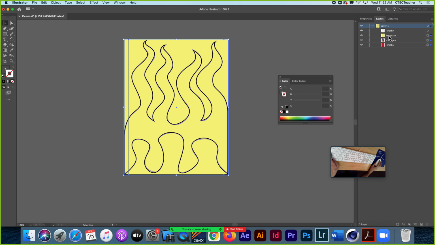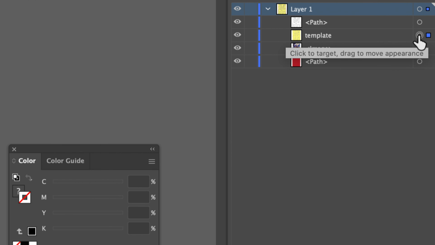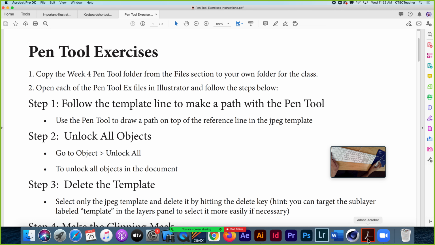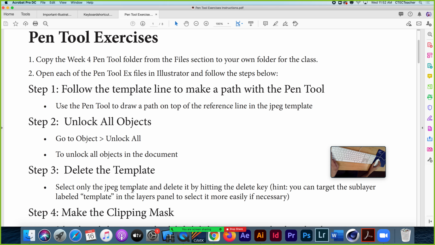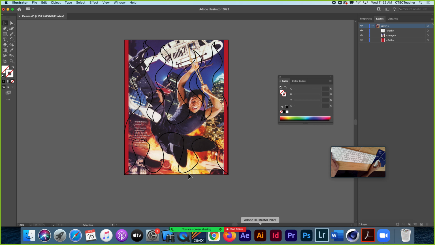Everything that was locked is now selected, so I'm going to deselect and select the template. The template is the one that is targeted now because I clicked on it to select it. So I can press delete. That's the next step. Step 3 was delete the template. Step 4 is make the clipping mask. Oh, look who's hiding under there. Did you see him? It's Jackie Chan.